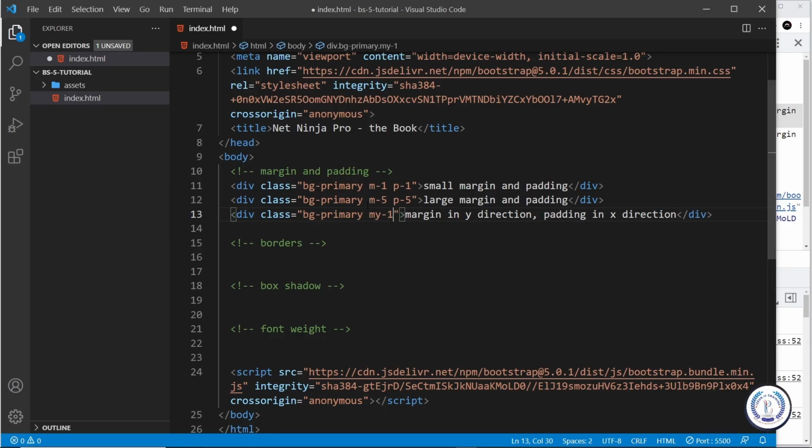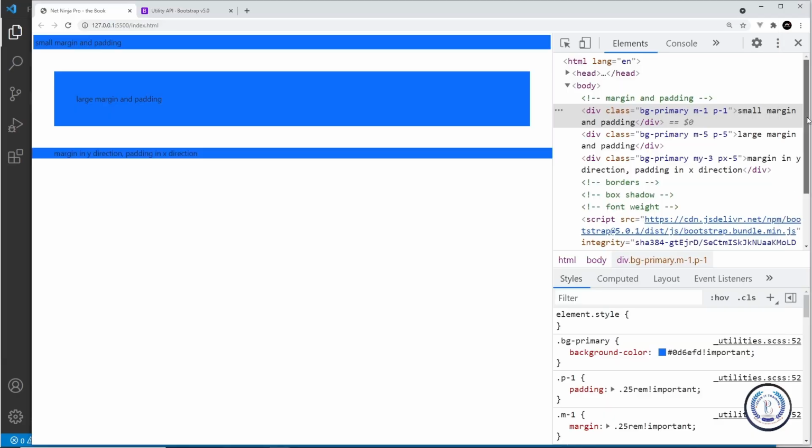So my-1 would be a small margin, top and bottom. Let's do something like 3, which is kind of the medium ground. And also I want to apply padding in the X direction, just going left and right. And to do that, I can say px hyphen and then whatever strength, which is going to be 5. So if we save this and preview, we can see now we get a lot of padding left to right, but no margin. But we do get the margin top and bottom.